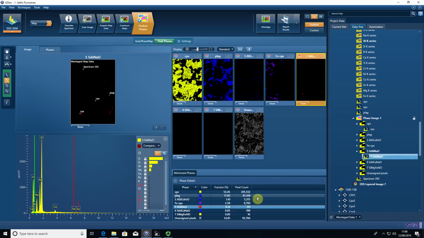One thing I should say is that the process of converting elemental data into phase data is imperfect. You can see from the unassigned pixels, we haven't been able to classify every pixel as we'd like. It may be that you have phases that are similar, you think they are the same phase, but the software has tried to group them separately. So you may want to combine two phases together.